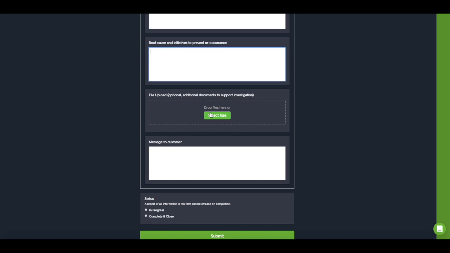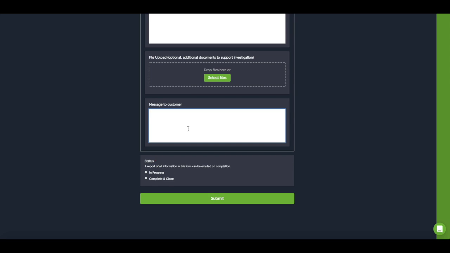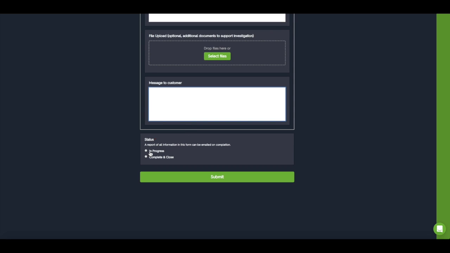We can associate more than one file there, and then a final message to the customer. So this report can be sent straight out to the customer from the hub. So basically that's documenting any sort of message that we'd like to send them, and then to close it down.